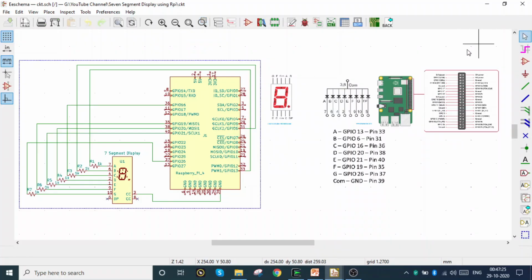So now coming on to the circuit diagram for this. This is the circuit diagram. This is the 7 segment display that I just explained to you. This is the GPIO pins of Raspberry Pi. These are the connections of this 7 segment display with Raspberry Pi. These are the GPIO pins of Raspberry Pi, and these are the pin numbers on it.